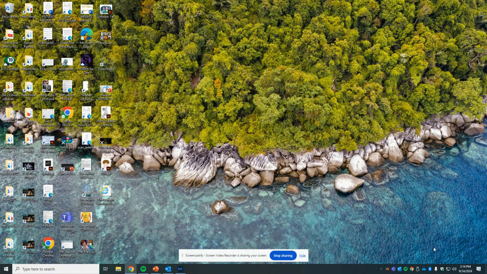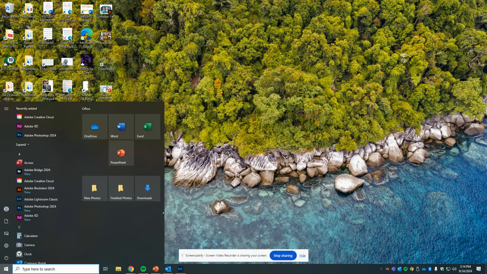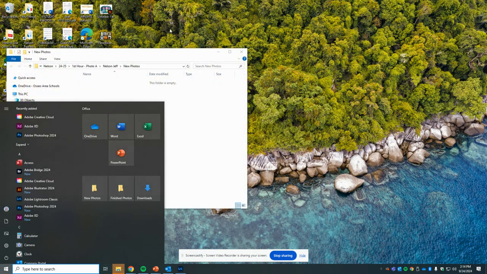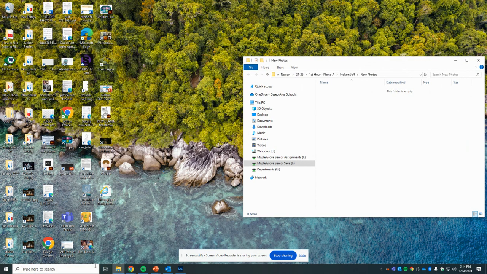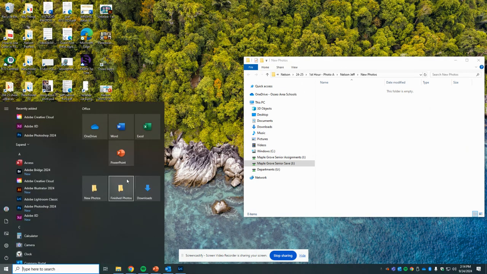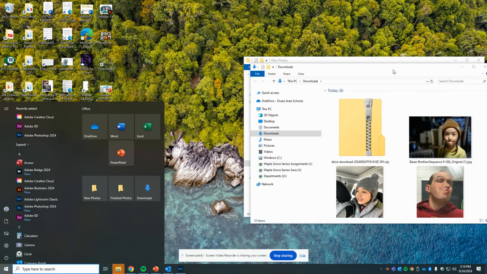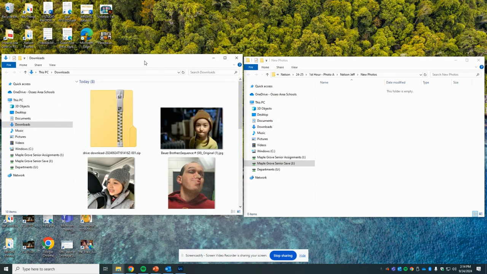So cool, so we downloaded them. So now we're gonna go over to our start menu. Because I set it up, I can now go check out new photos. I'm gonna bring that off to the side. And I'm gonna go to downloads. All right, so you can see here, I like having two different folders. I just think it's way easier.